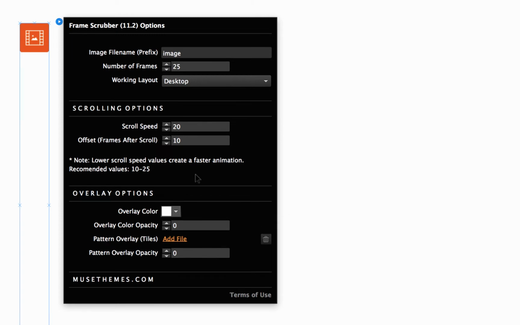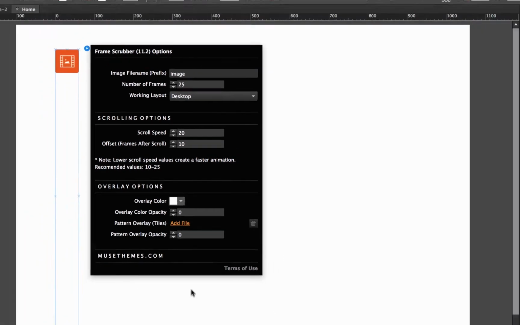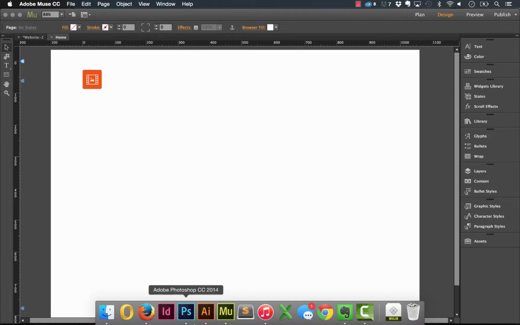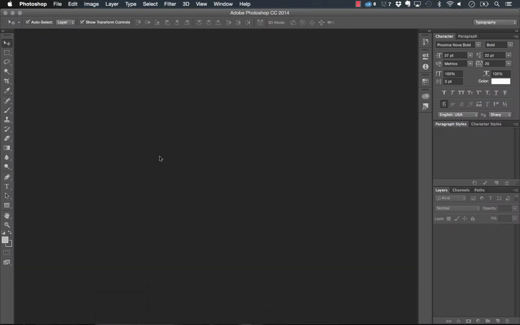Before we dive too deep into setting this up in Muse, the first thing we're going to do is generate an image sequence. That can take a little bit of time because you'll need to rename some files. The best app that I've found to generate the image sequence is Photoshop. However, there's probably a ton of ways you can do this using things like Premiere or other video tools.